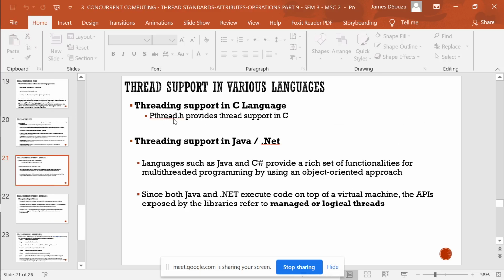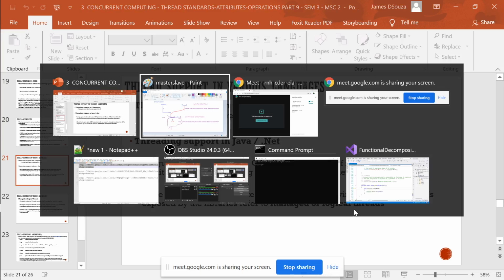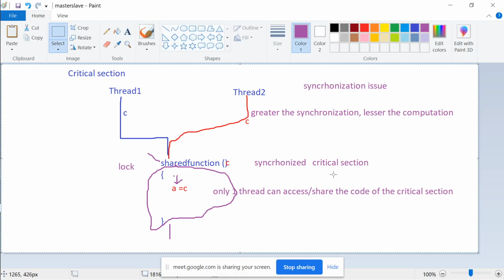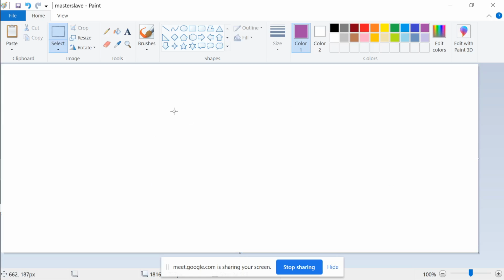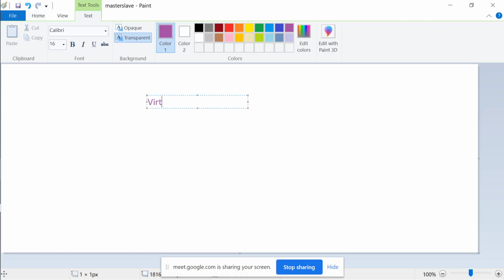In C there is a header file called pthread.h which is used for threading, and even Java and .NET have their own threading classes. Inside a virtual machine, if you're running a thread, those threads are called logical threads. Ultimately the instructions are run on the hardware, right? A virtual machine is not a physical machine. If inside the virtual machine you say create two threads, where is it going to run? Does it have its own processor?